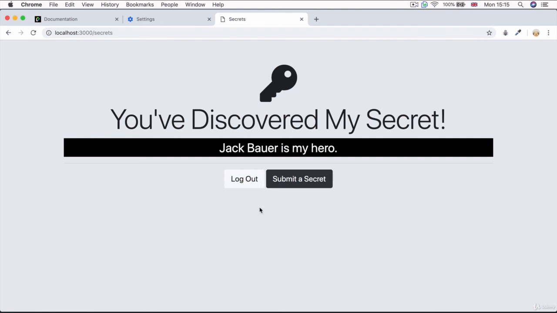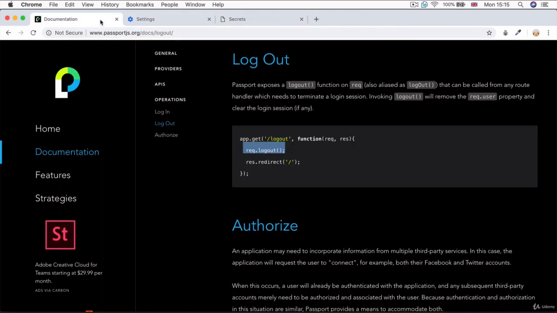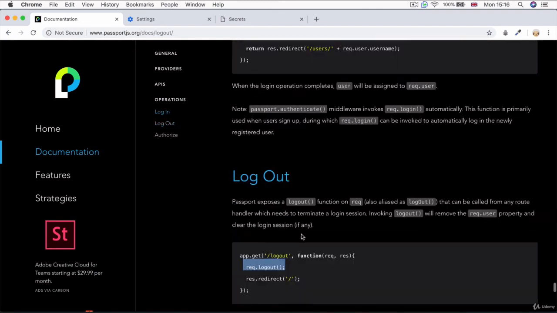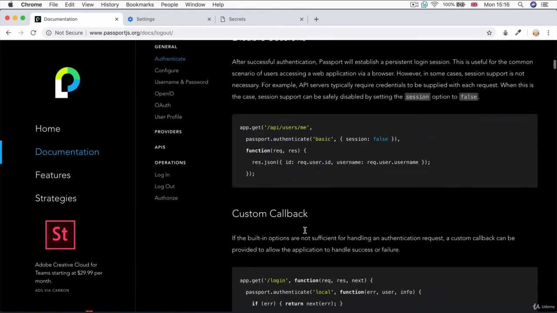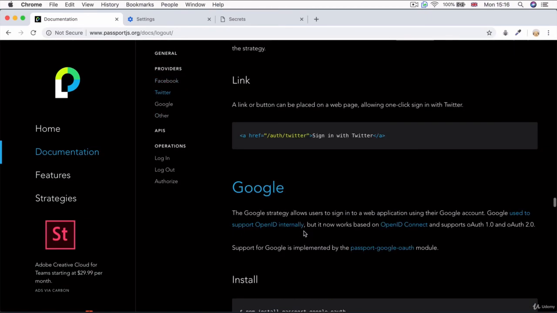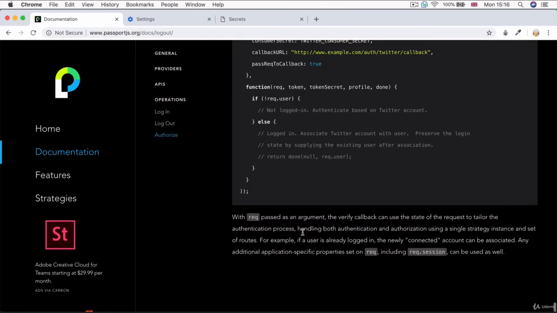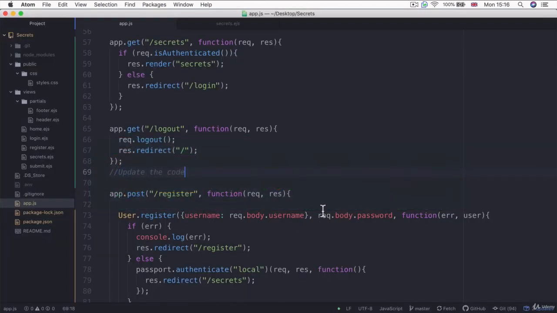So I recommend watching this video a couple of times and also to be sure that you read through the Passport, Passport Local, the Passport Local Mongoose, and the Express session documentation. It's through reading all of these very, very long tomes, essentially, that you actually understand how to interact with it and why it is the code looks the way it does.